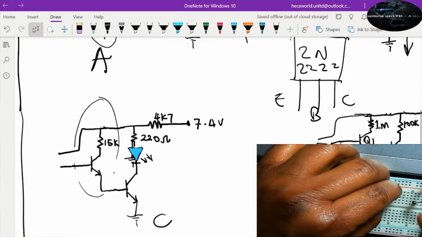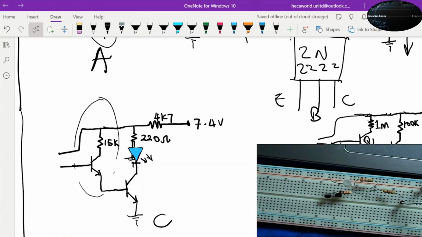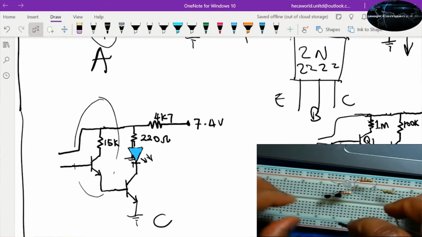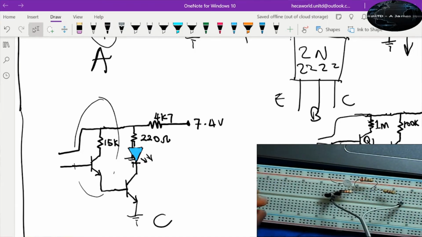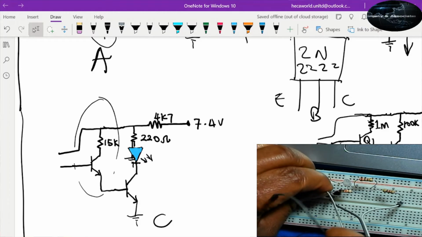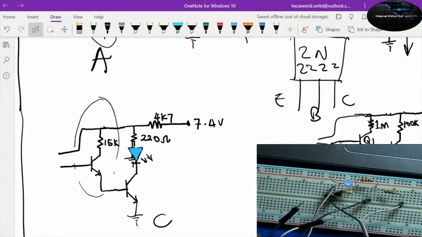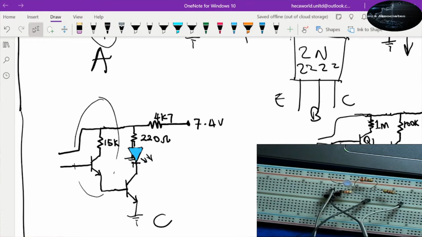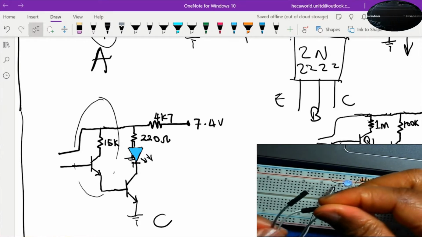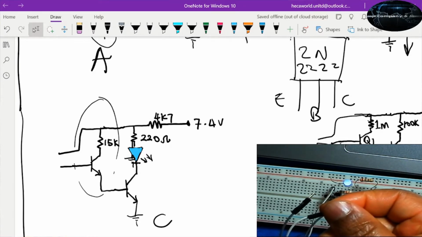Alright, so now I'm just going to power it on again. My ground goes to the emitter here, and then the base and the positive. Again, now you can see it's more sensitive. Even before I touch it, it starts flickering, and just holding one wire also causes it to glow.